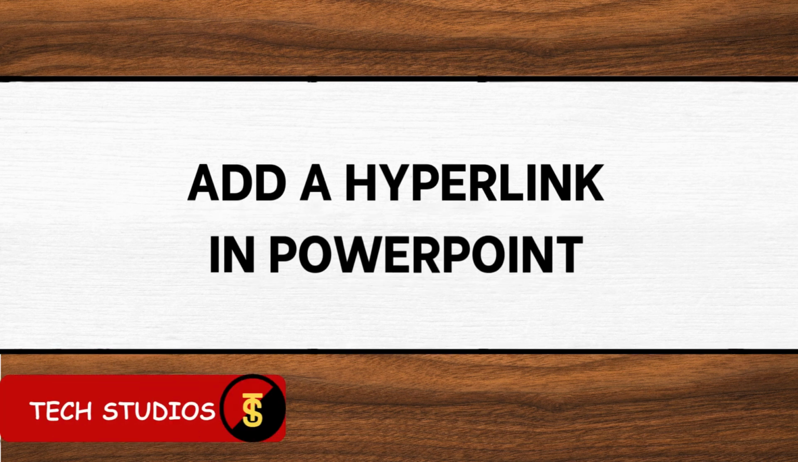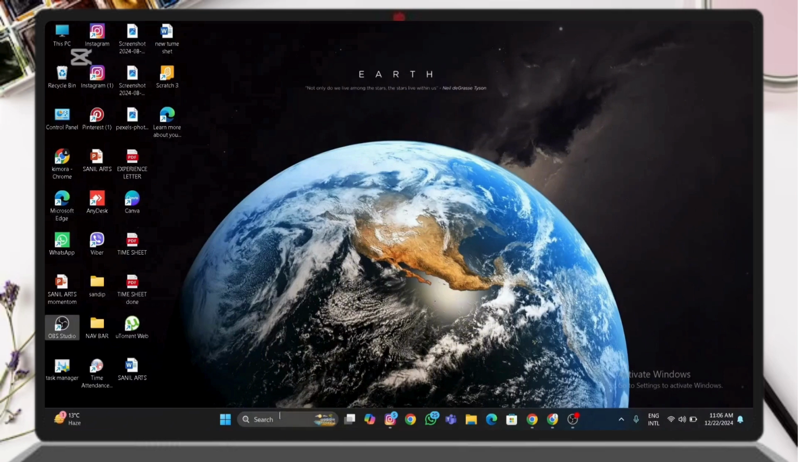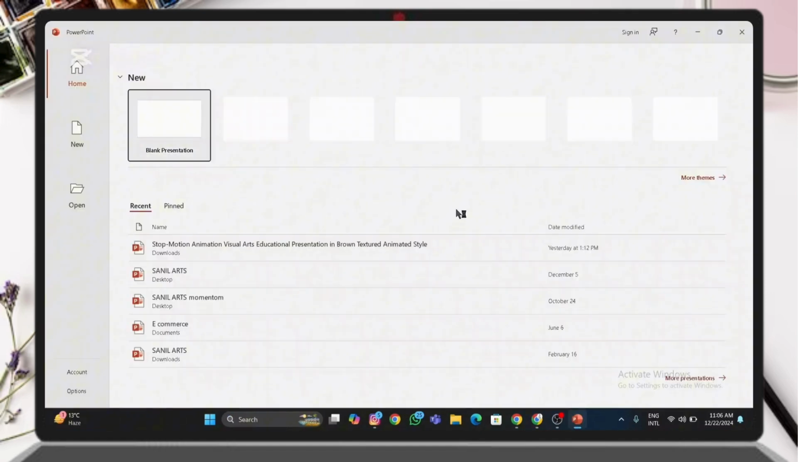How to add a hyperlink in PowerPoint. In today's tutorial, we'll show you how to add a hyperlink in PowerPoint. It's a great way to make your presentation more interactive.